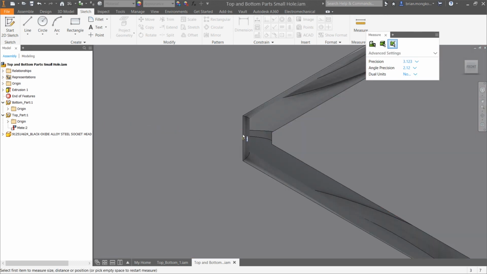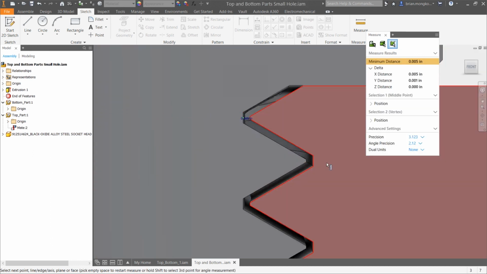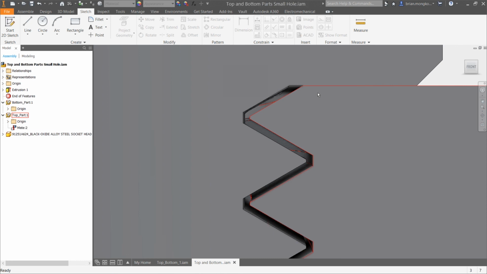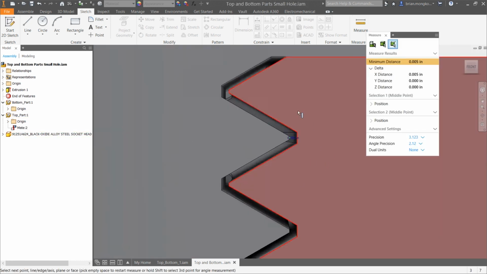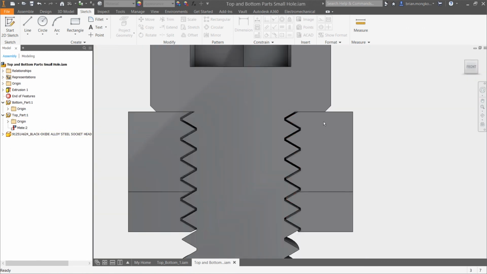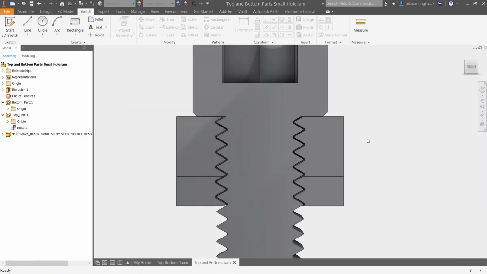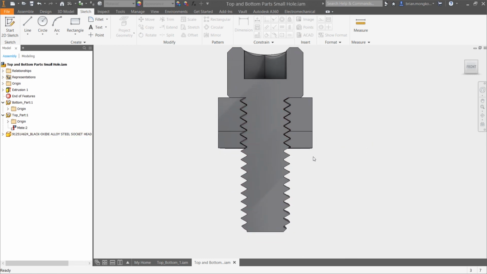except now we can measure from point to point. So we can measure from here to maybe there, for example, and it's about 5/1000ths of an inch. We can try again from here to there, another 5/1000ths of an inch. So you can see pretty much how much tolerance you're getting via this method. All right. So now that we have this modeled and ready to 3D print, we can go ahead and export this as an STL to our slicer.